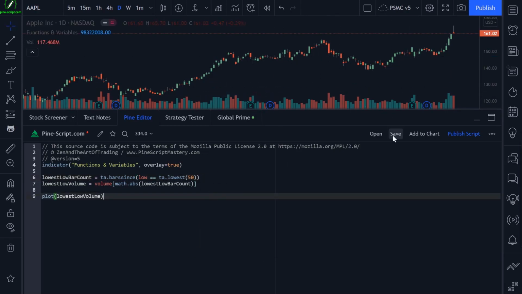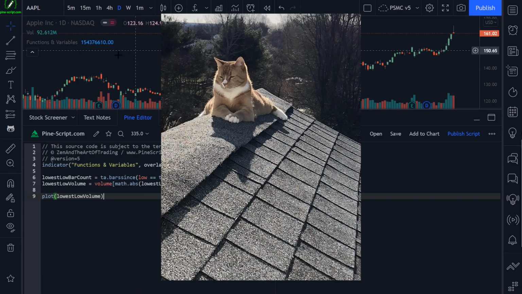So now if I save the script, sorry if you can hear my cat in the background. He's home alone with me today, and I think he wants to go outside, but he's not allowed outside because he's a naughty boy. He keeps jumping the fence and climbing the neighbor's roof.